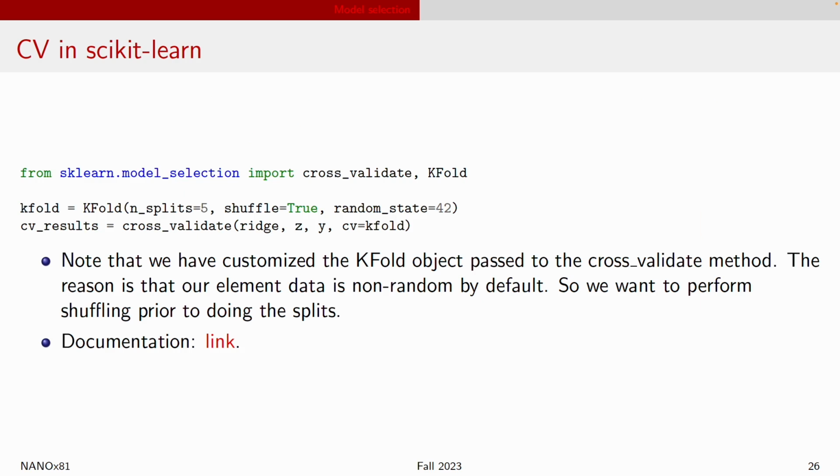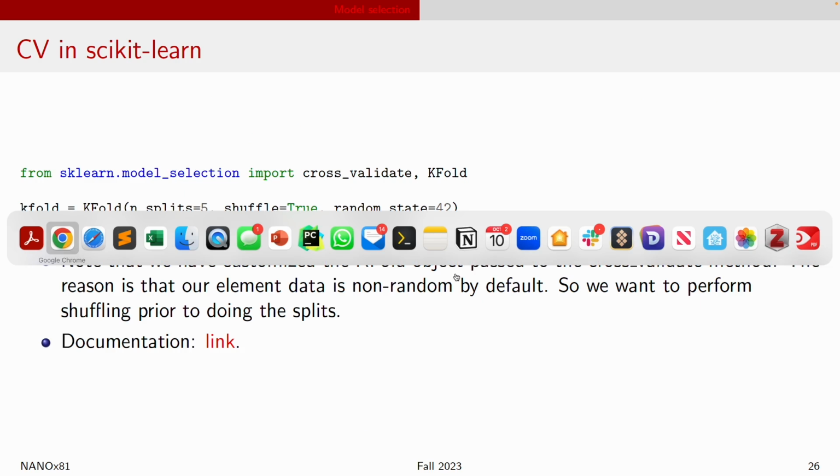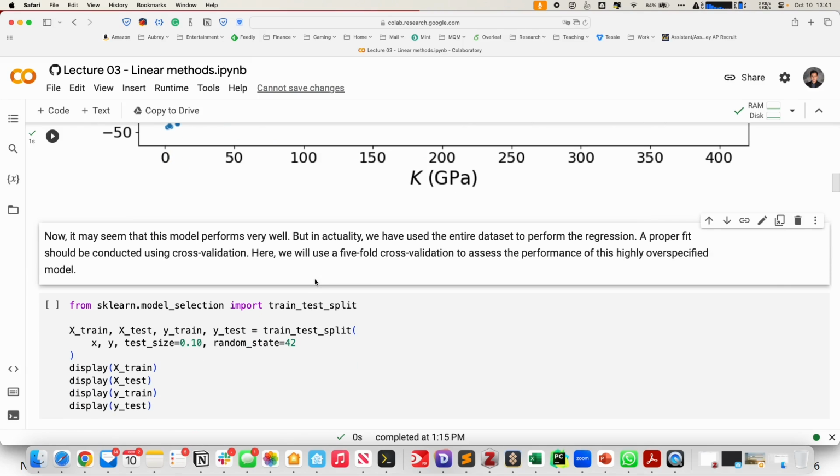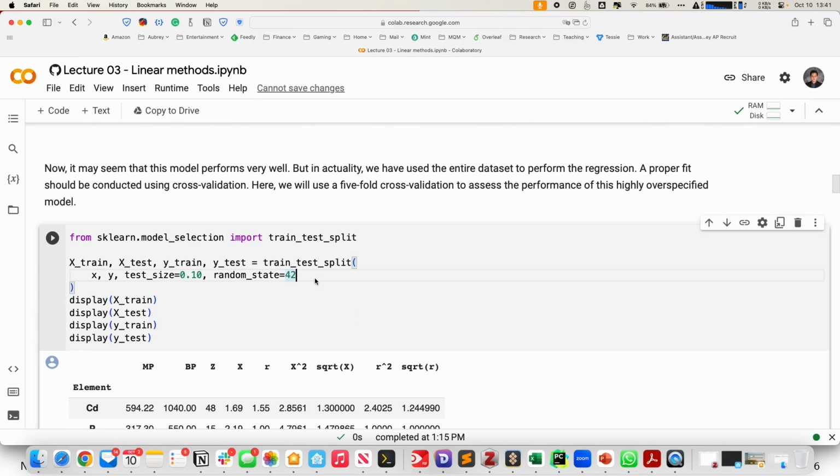Okay, let me go back to my example. Now, inside scikit-learn, besides the cross-validate method, there is also this method called train test split. This is a very useful method to basically split your data into training and test set. So for train test split, you give it your x and y. That's my original x and y.